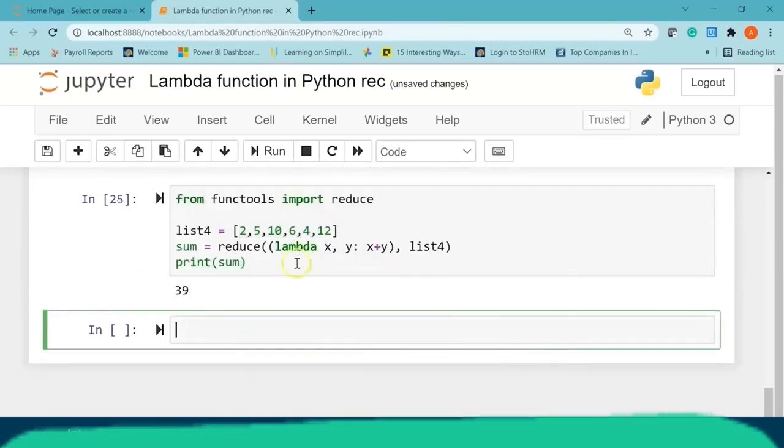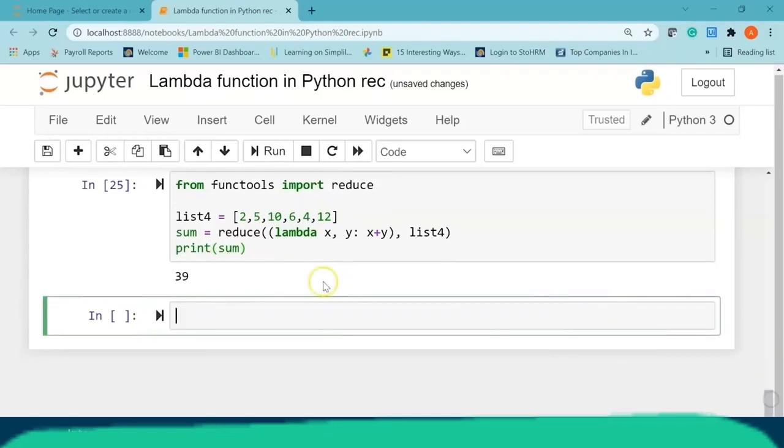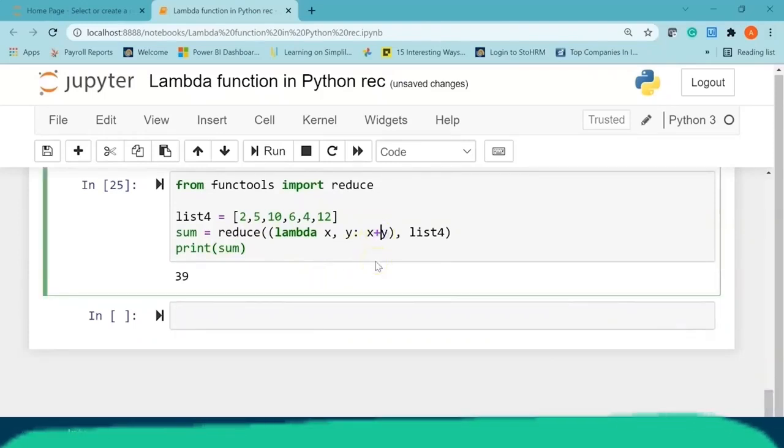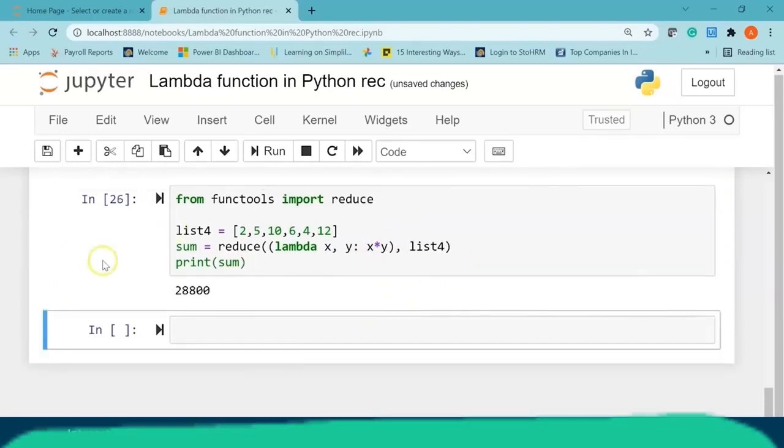Let's run it. There you go. 2 plus 5 plus 10 plus 6 plus 4 plus 12 is 39. So this is how you can use the reduce function in Python. Suppose you wanted to find the product of all the numbers present inside the list, you can just use the asterisk instead of the addition operator. Now if I run this, you have the product of all the numbers present inside list 4. We have 28,800.